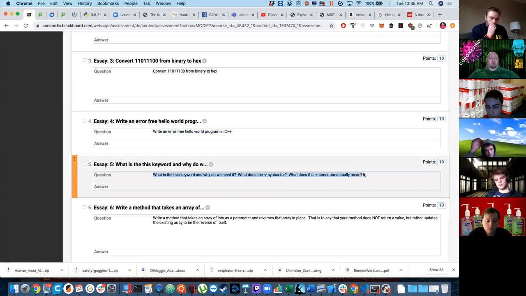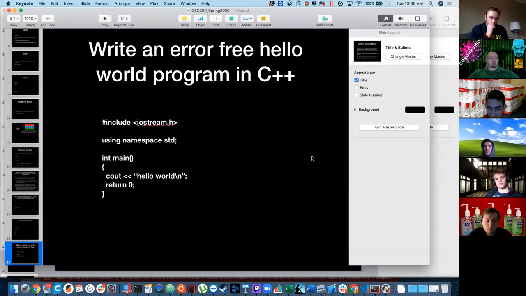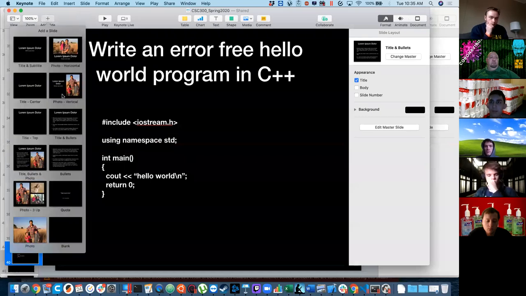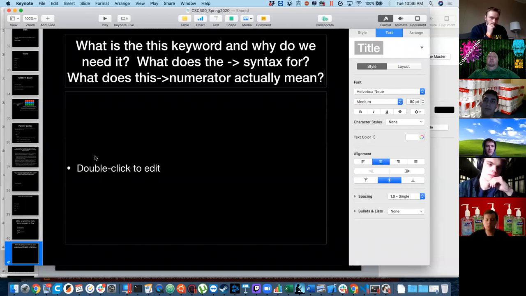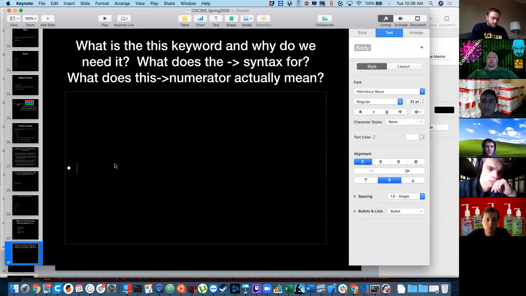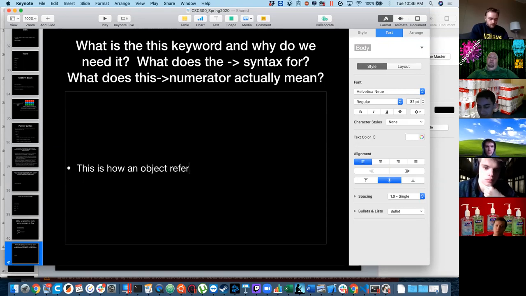All right, so this one was missed too often. We talked about it several different times. So what is the this keyword and why do we need it? We'll start off with the obvious thing of this. So this is how an object refers to itself from within itself.